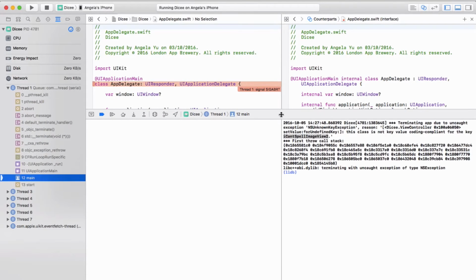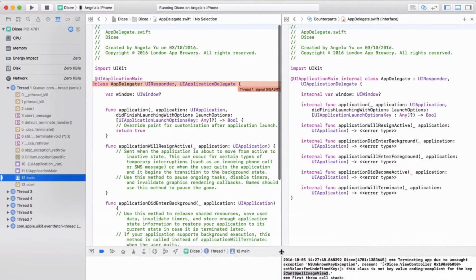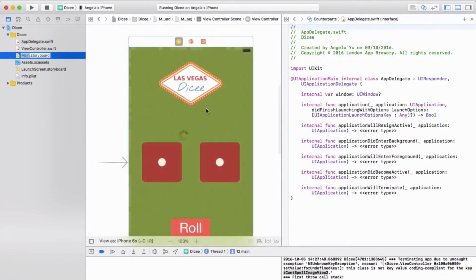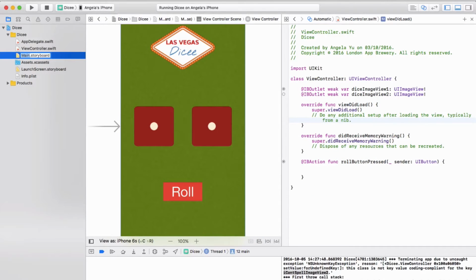I'm just going to reduce the size of this debug area, and I'm going to head into the main storyboard to show on the left. So where does Xcode get this key, "I can't spell image view 2"? Well, that was what Dice Image View 2 used to be called before we decided to rename it, right? By renaming this, we've actually broken the connection because when we hover over it, it no longer highlights the second image view. But that connection is a piece of XML code that exists in main.storyboard.